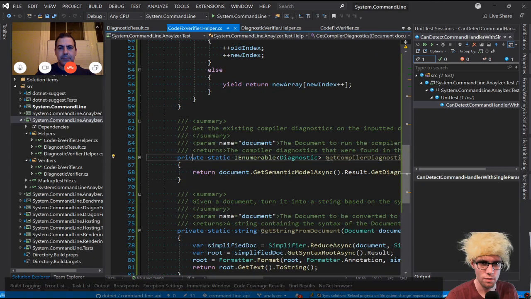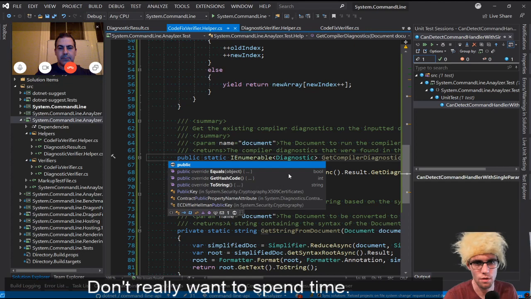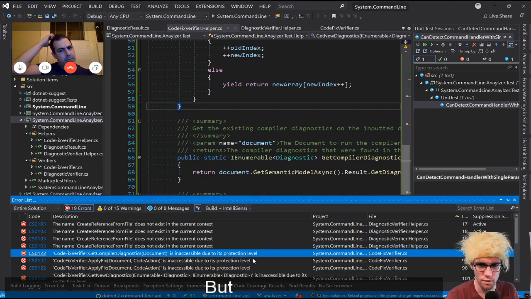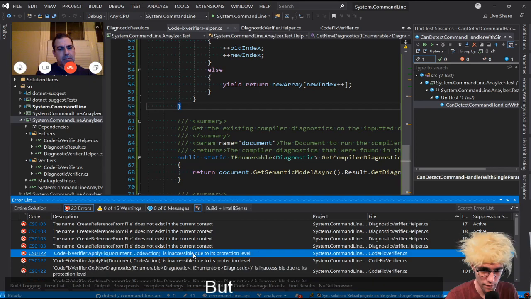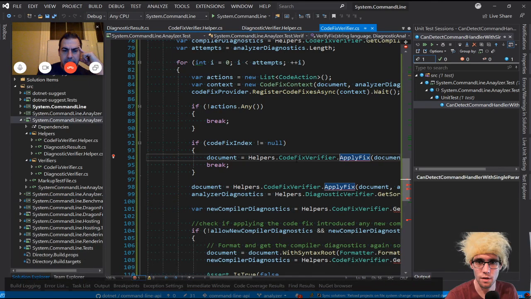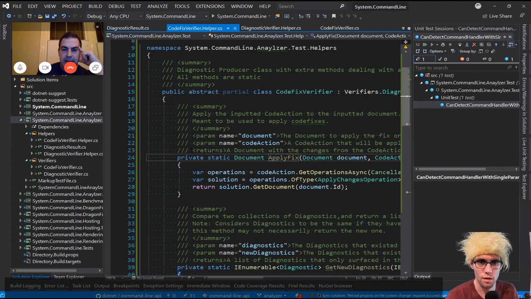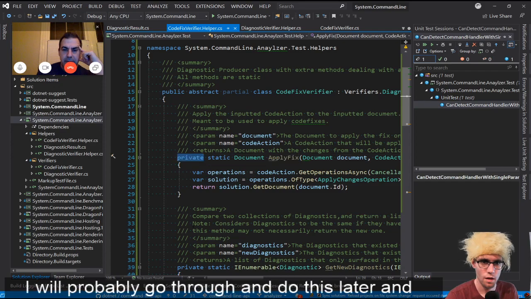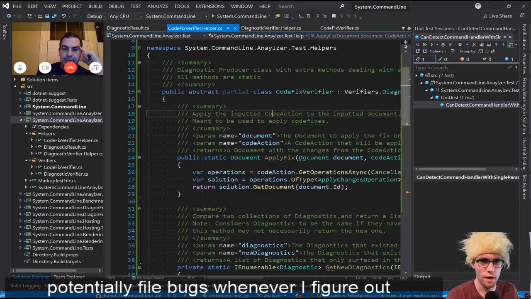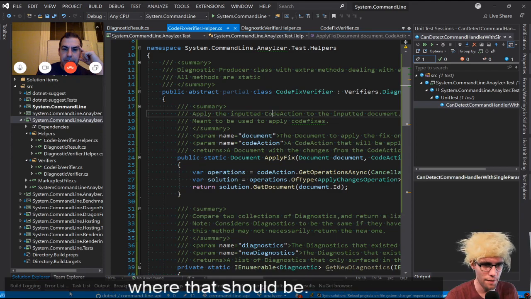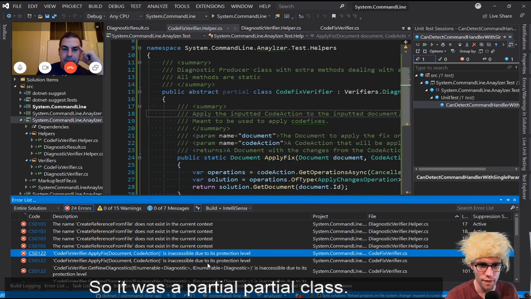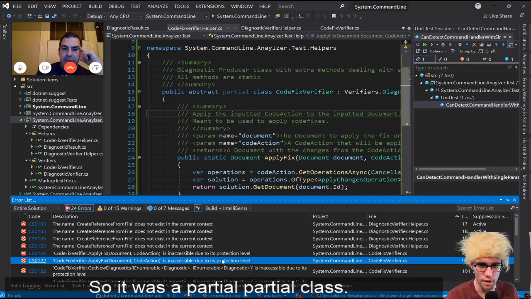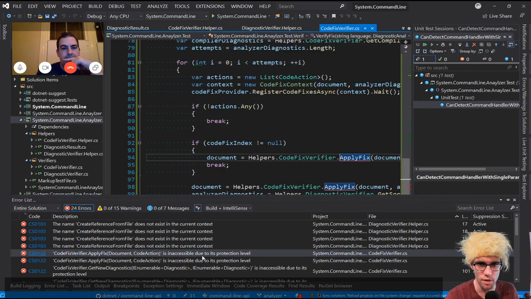But I will probably go through and do this later and potentially file bugs whenever I figure out where that should be. Yeah. So it was a partial class? So that was the first set of errors, is a partial class where the method it's trying to call is just flat out not there. And right, I was gonna check its usage here in a minute and see.